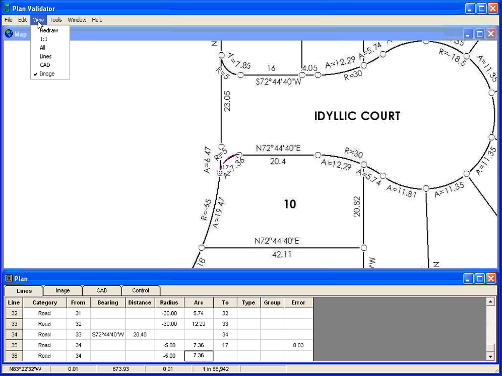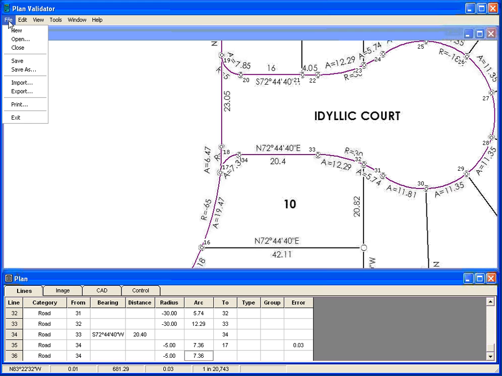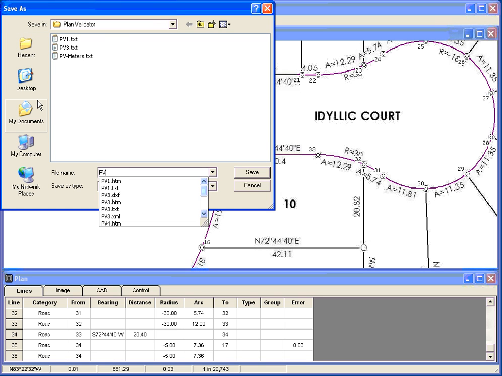So what I'm going to do is turn the lines back on again, and then we can save this again. So we'll save this. I'll just call this PV2.